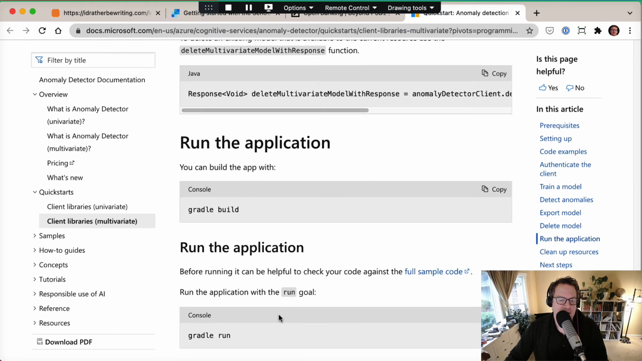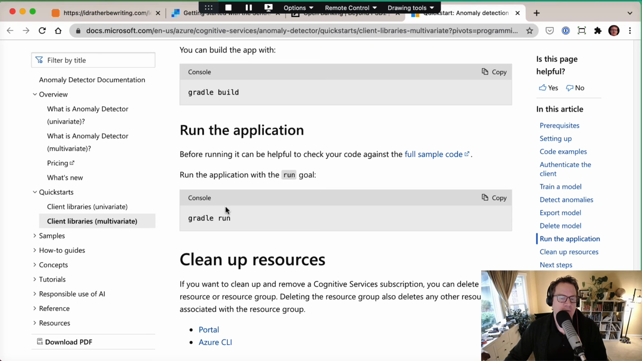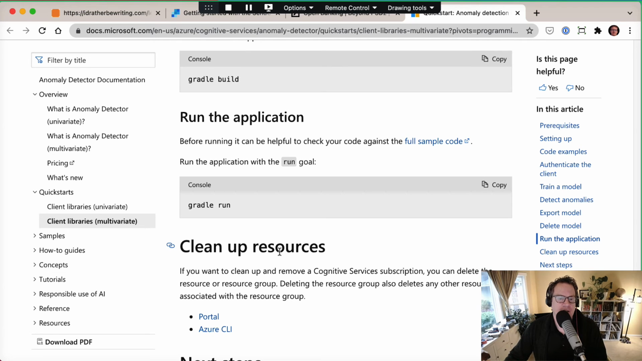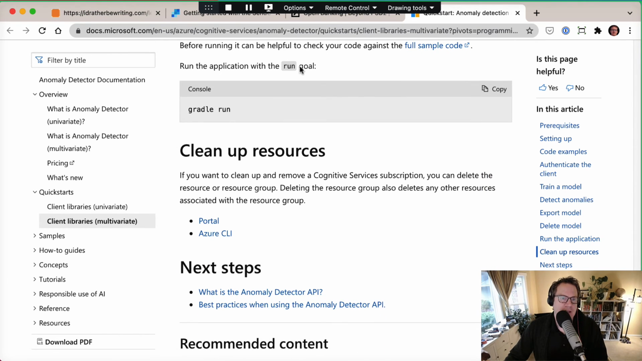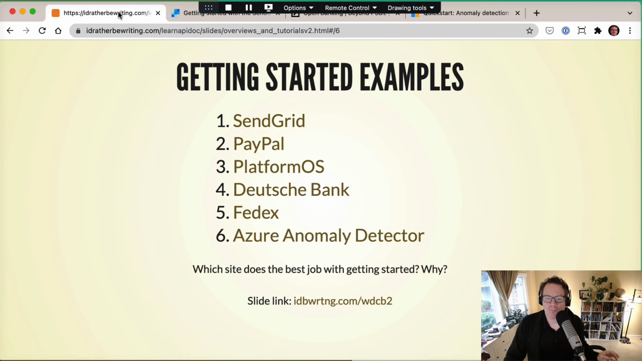You've got running it and so on. It should definitely indicate what the result will be. They link to some full sample code, which I think is great, and then next steps. So, okay, those are a couple examples.